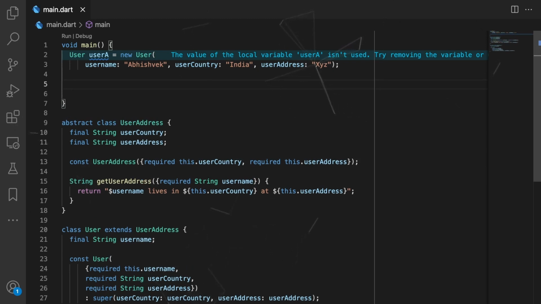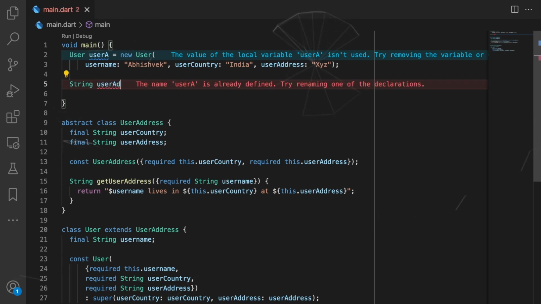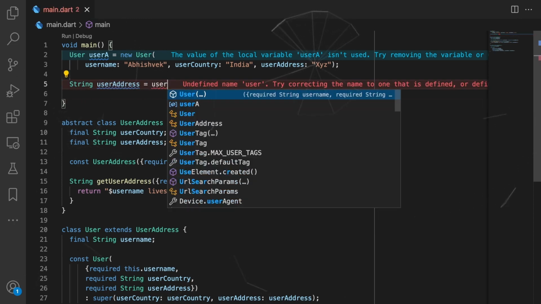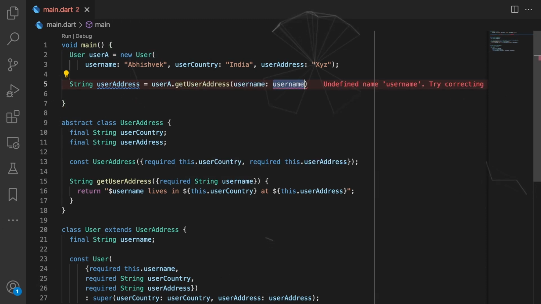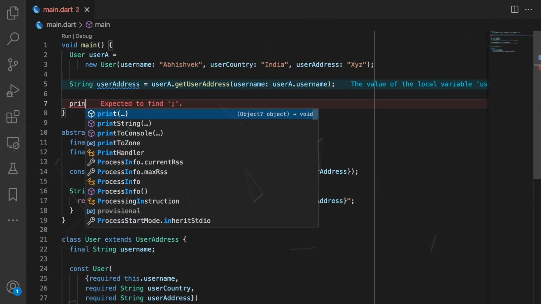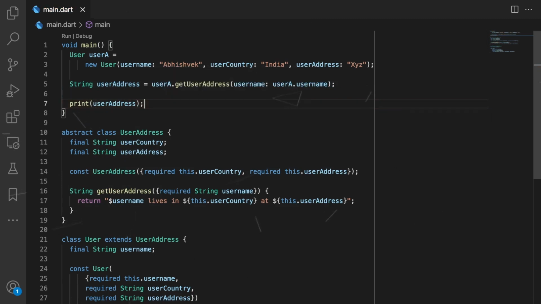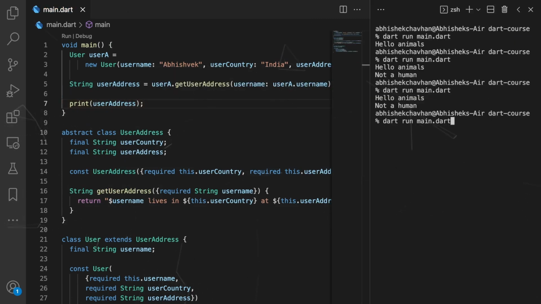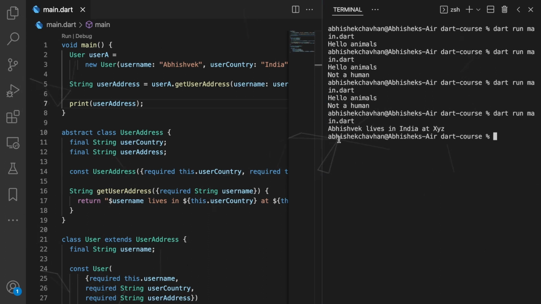And now what I can do is say, let's say, string user address is equal to user A dot get user address. And now I can simply say user A dot username. Easy, and after this I can simply say print user address. Easy things. Now if I run the script one more time, you can see we will be getting the output of Abhishek lives in India at XYZ.